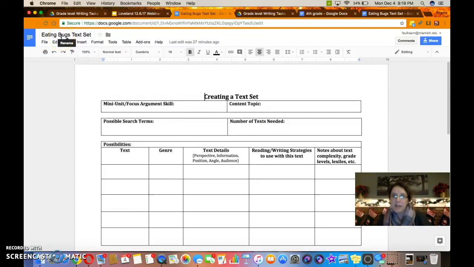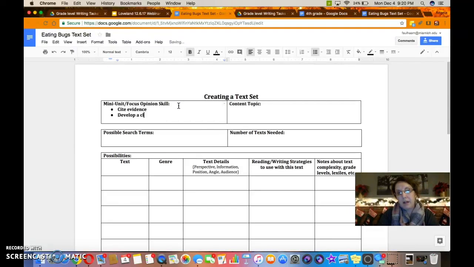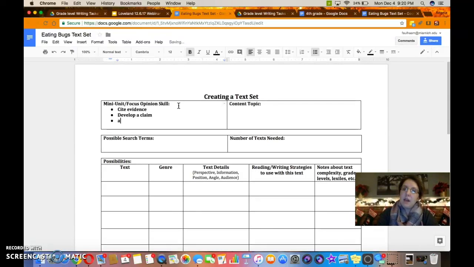So this is an eating bugs text set. And so right now I'm just going to focus on that. So when I think about what my focus argument skill or my focus skill really was, and for that piece it was more of an opinion. So my focus opinion skill was that I wanted students to be able to cite evidence, develop a claim, and add some reasoning about their evidence. So those were the things that I knew I wanted students to be able to do.